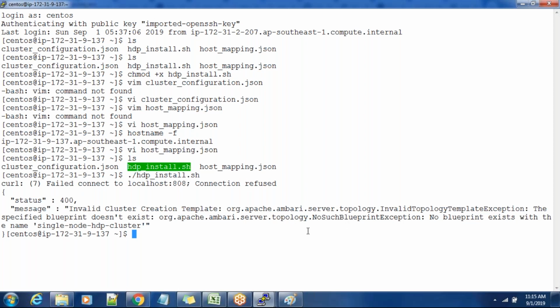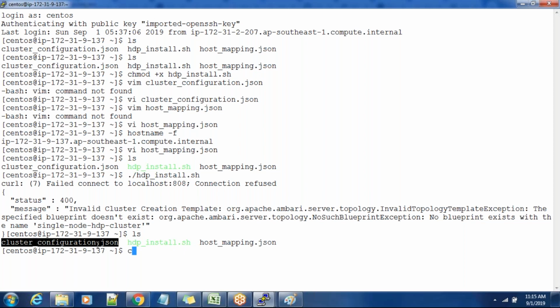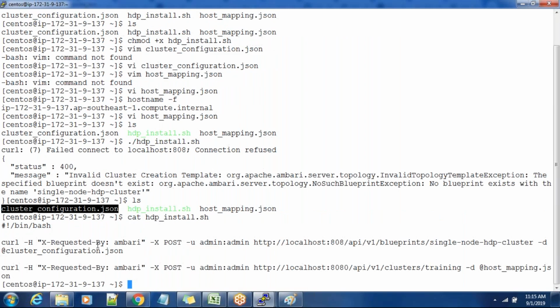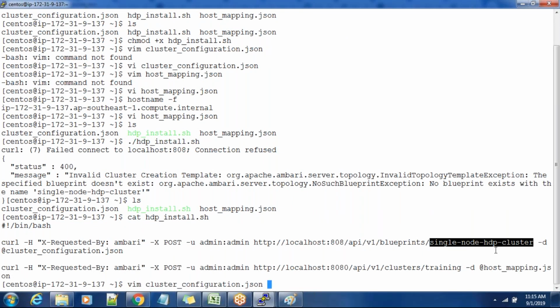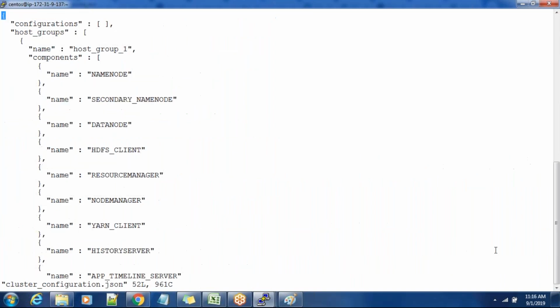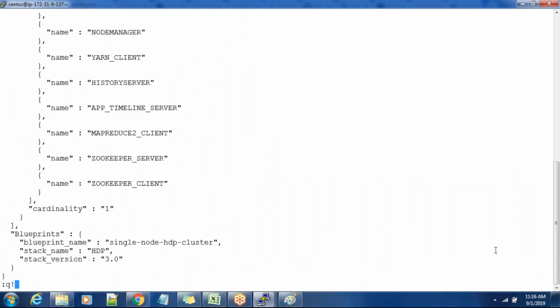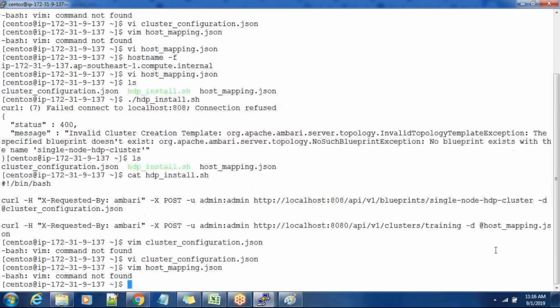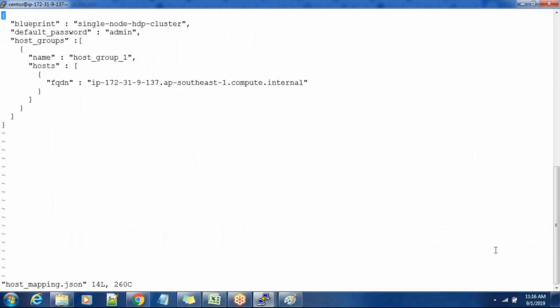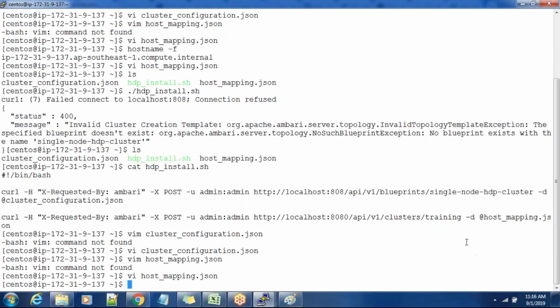Oh, I think we need to copy cluster configuration. Okay, HTTP, this is the name, single node HTTP cluster. Okay, we just check the cluster configuration. HTTP cluster, that is fine. Right. Oh, 808, that is a problem. So maybe my script is having some issue.